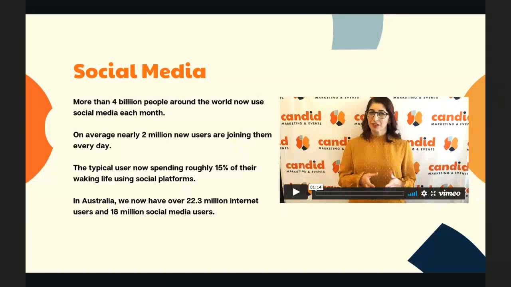In Australia, we now have over 22.3 million internet users. I think our population is 23 million. Isn't that a crazy statistic? And that's why it's important for us to be online.